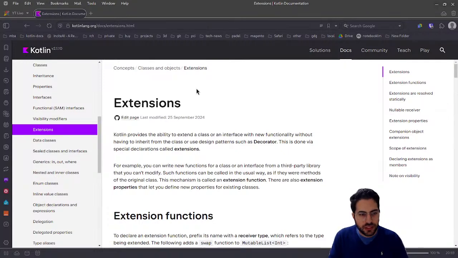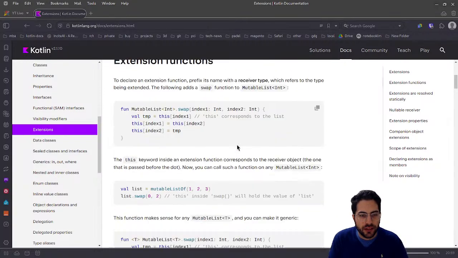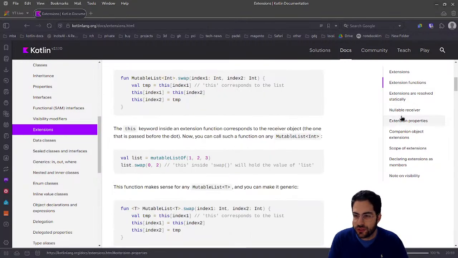Today we're starting our lesson on extensions, and so extension functions, and then extension properties, and then we'll see scope of extensions. I'm not really sure what we have inside that.